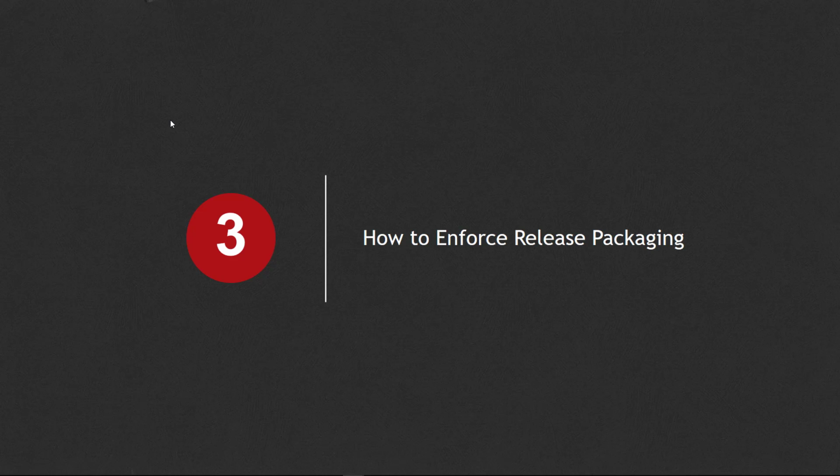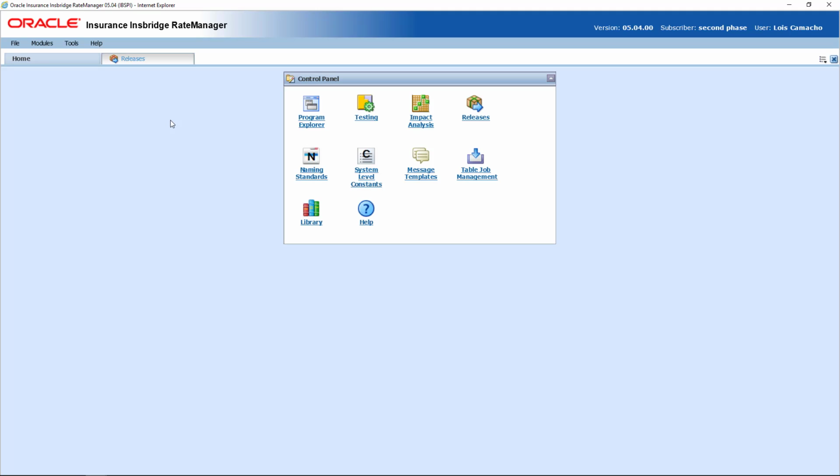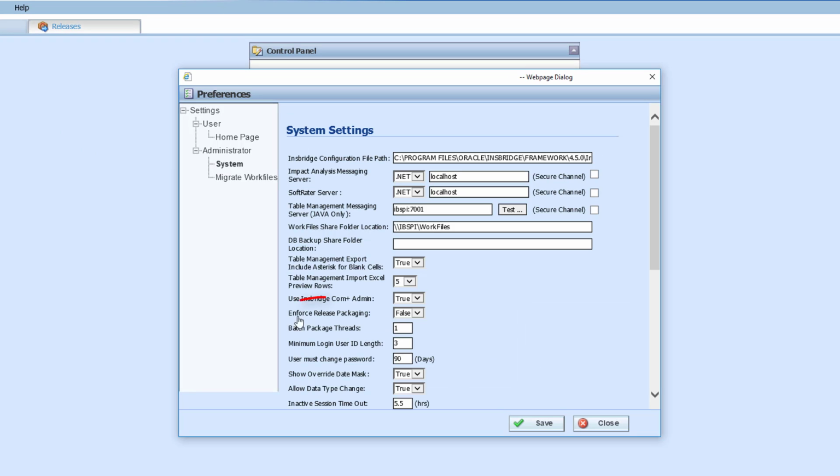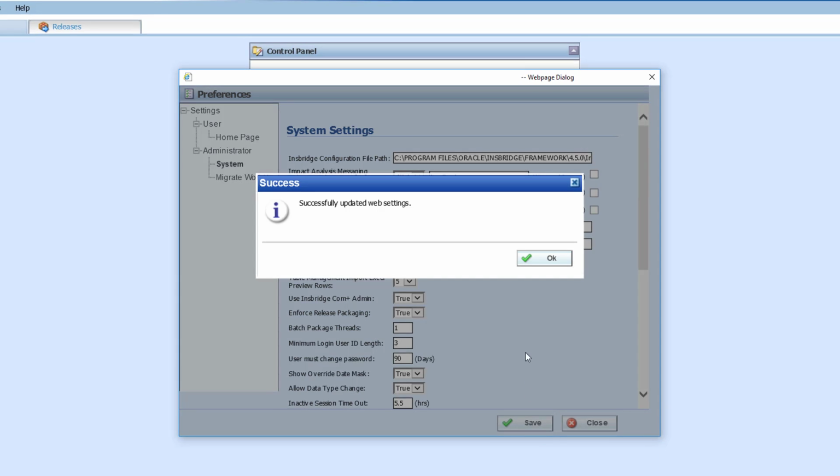Next, I will show you how to enforce release packaging. System administrators can enforce release packaging to require packages to be deployed in releases. So go to Tools and select Preferences. In the System Settings, look for Enforce Release Packaging. Enabling this option will force all users to deploy an SRP to a particular release instead of a software environment in IBFA. And click Save.